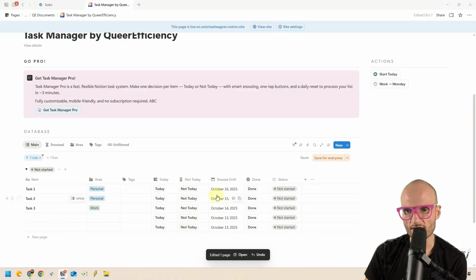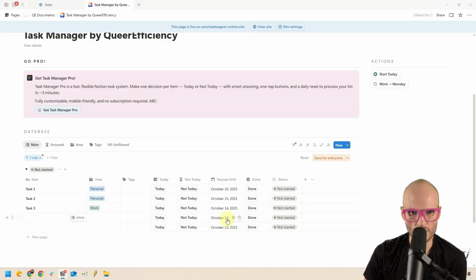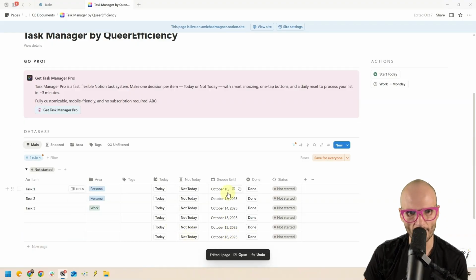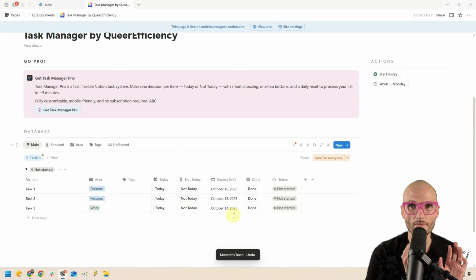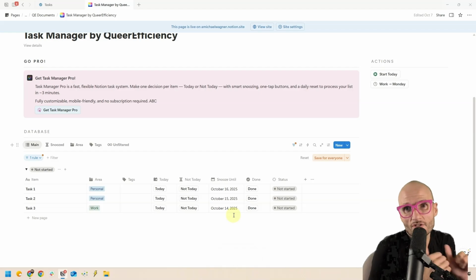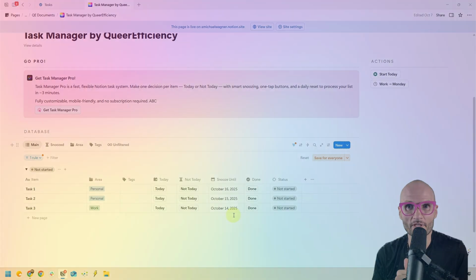Now, it's just a coincidence that it inserted in reverse order. That's just a coincidence. So as I add new items and hit not today on them, you'll see that it's inserting random dates and times. Okay, that's the rest of my insert. We're going to go back to the regular video and pick up from here.